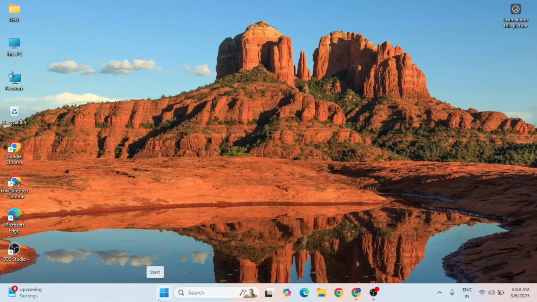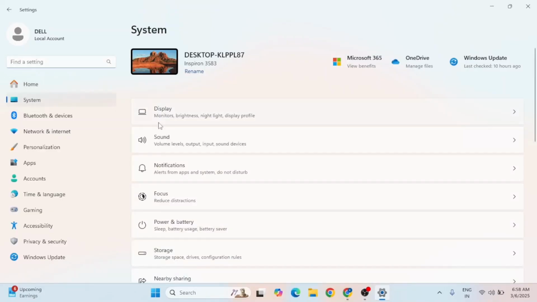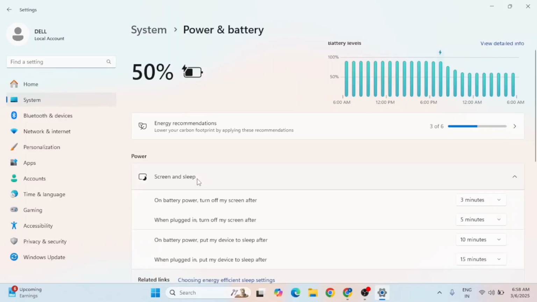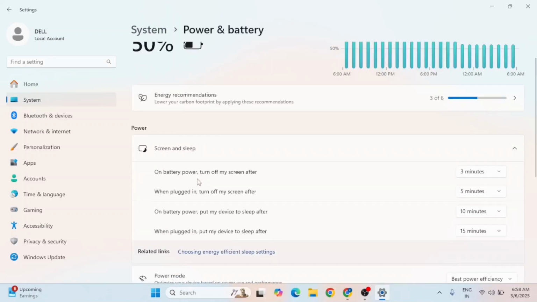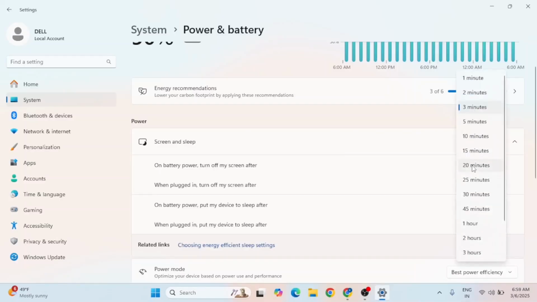Right-click on the Start menu and simply select or open Settings. Go to System and simply from there tap on Power and Battery. Now on power and battery, simply scroll and tap on screen and sleep. You'll see various options. On battery power, turn off my screen after. From there, simply tap on the drop down menu and select your preferred timeout duration. Simply set it to never if you don't want your screen to turn off automatically.